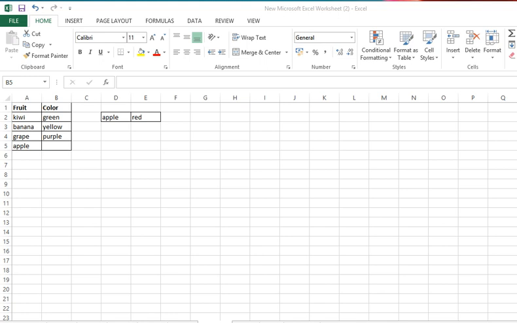This is Ankita Agrawal. Today we are going to learn about VLOOKUP in Excel. What is VLOOKUP? It searches for a value in the leftmost column of a data range and then returns a value in the same row from the column you have specified in the range.